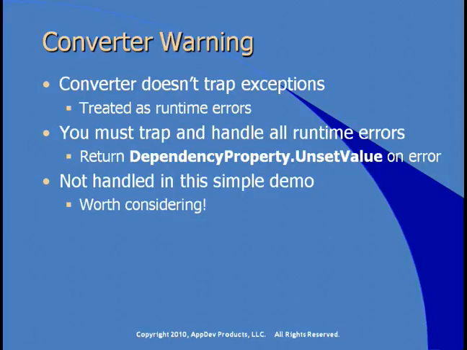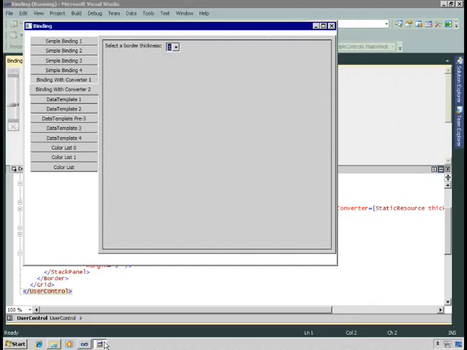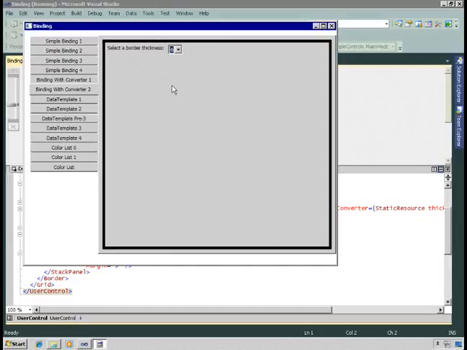Let's try an example that converts from an integer to a thickness structure. Here's our example, binding with converter 2, and in this case, I can choose from this combo box a border thickness, and when I select it, the border thickness matches it. There's no code running to push the value from that combo box into the border's thickness, but there is a converter which allows us to bind from that integer to the border's thickness.